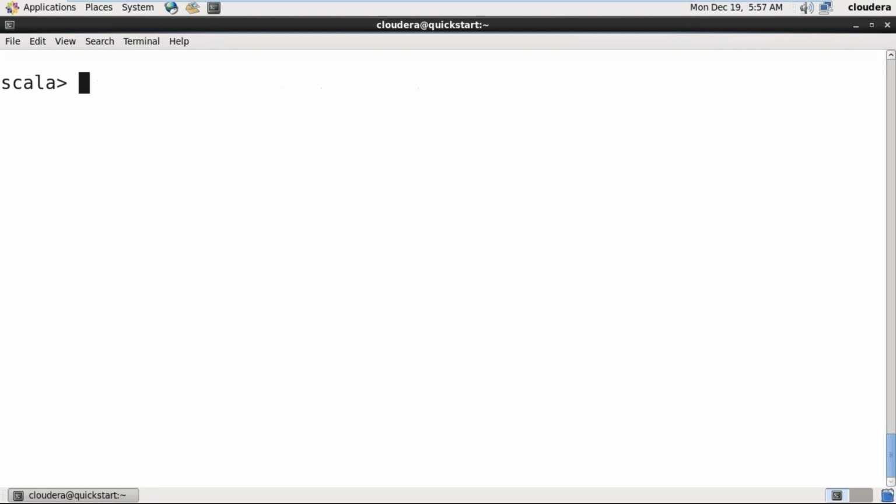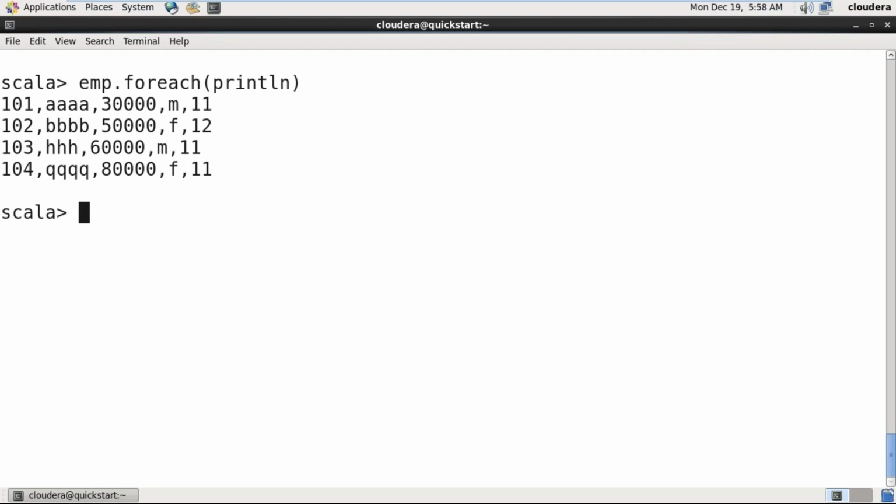See, a tuple is a collection of elements, a collection of heterogeneous elements. Generally, a record has different heterogeneous values like name, age, city. In this way, different data types and different field entities will be there. For maintaining such kind of structures, the tuple is helpful. Now look at this emp dot foreach of println. Each element is a record here in the format of a string, which is delimited by the comma. Now I want to convert the entire record into a tuple object.